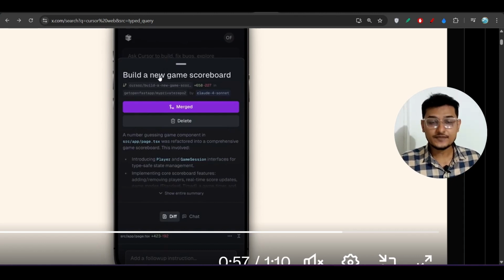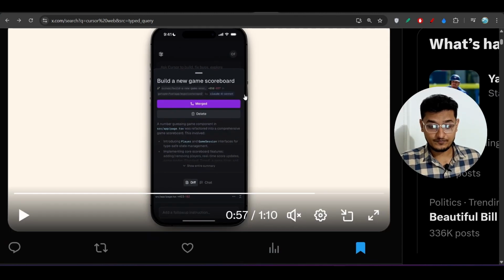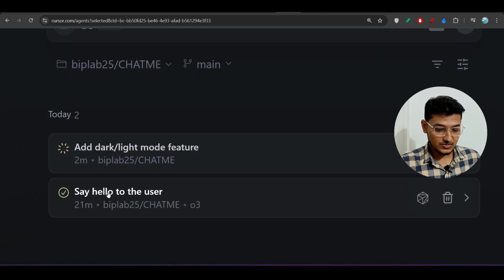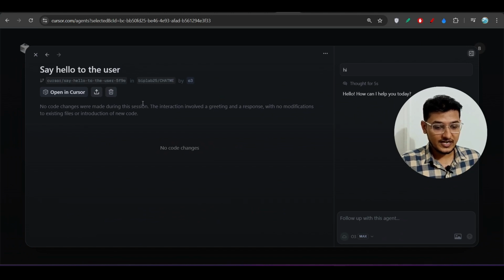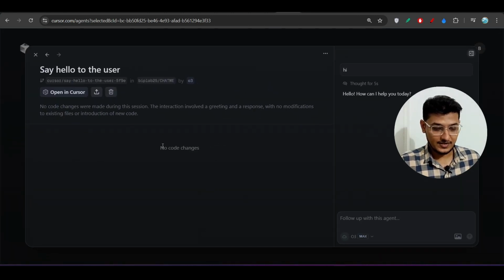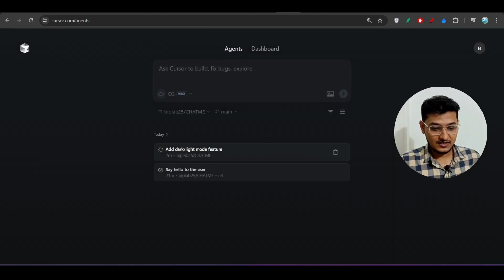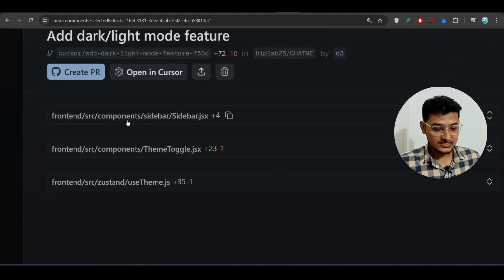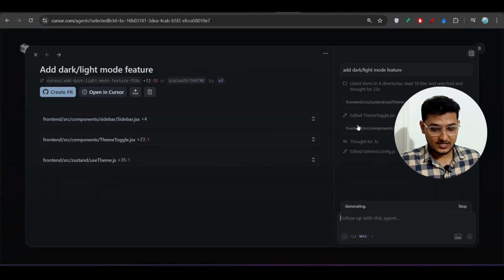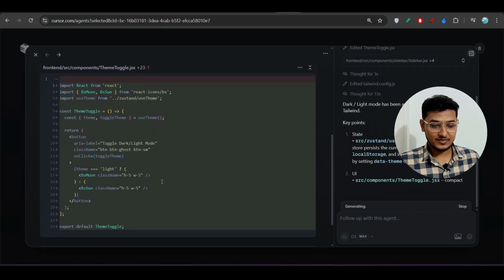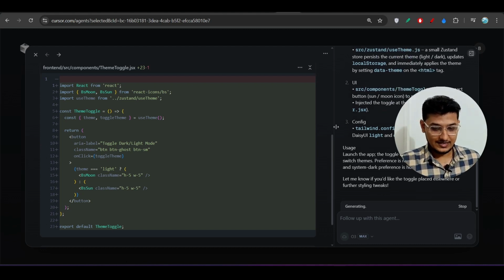You can also see the diffs, like what new features got added in your repository. Let me show you. Currently it is doing the modification, and if I open the first one, it shows no code changes because it is still running, but you will find here in which files it has made changes. Yes, here it shows Add dark light mode feature. In the frontend folder, inside src, component sidebar, it has made these changes, and also useTheme.js and ThemeToggle.jsx. If you open it, you will find what it has added, and the UI is exactly similar to Google Jules and OpenAI Codex.